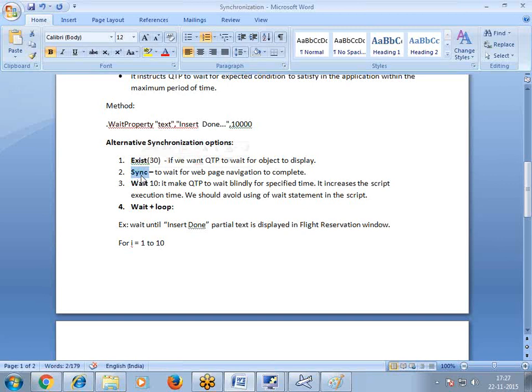Another one is the Sync method. We can use the Sync method only with web browsers or web pages. All of you clear? That means if you want to wait until the web browser navigation, the web page navigation, is completed, then we can use the Sync method only in web applications, not with Windows applications.